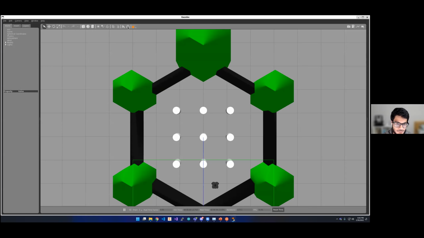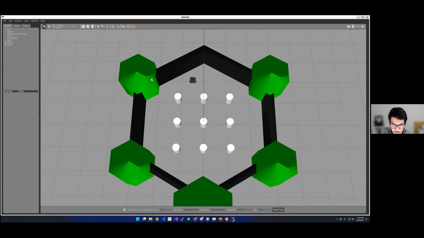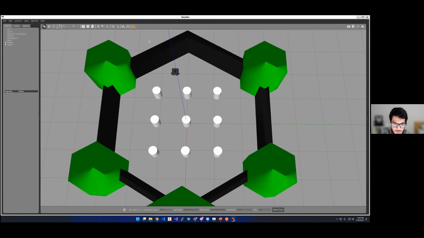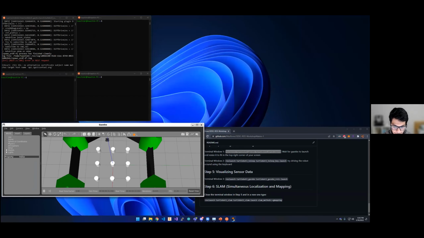There we go. And this launch file does a couple different things. It starts up this virtual environment. It spawns in our robot as well. And what I'm going to do is make this a little bit smaller too and put it in the corner over here and resize it a bit.